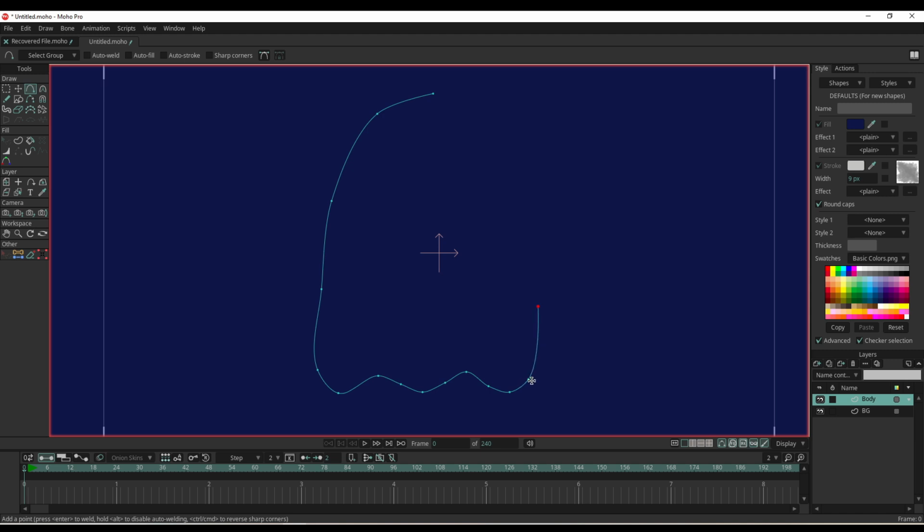And then let's just do this. We can tweak these lines now anyway, don't worry about that. They're a little bit messy. Auto weld turned on so these points just stick together. You'll hear a little clicking noise.